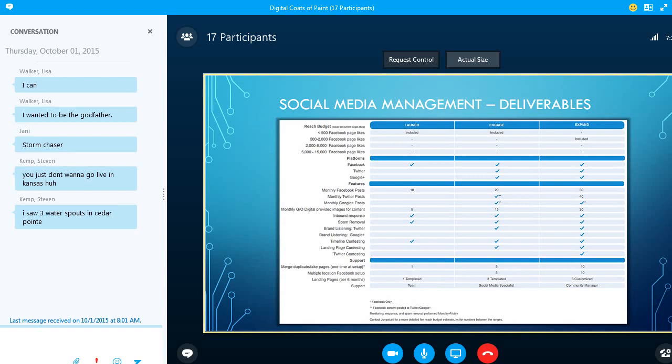Monthly Geo digital content images. You get 5 of them with the launch, 15 with engage, and 30 with expand. You get inbound response with all 3 packages, and spam removal is also included in all 3 packages. Brand licensing is included with engage and expand, but brand licensing and Google Plus is only included with expand. Landing page contesting is only through the engage and expand packages, and Twitter contesting is only on expand. So again, the packages get more intense and more features for the customer the higher you go.